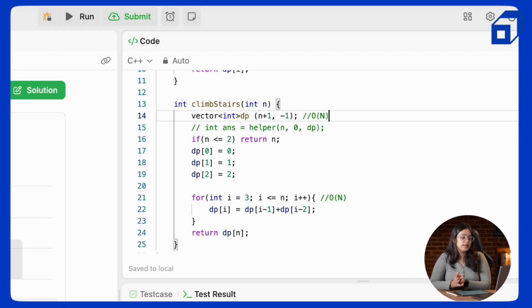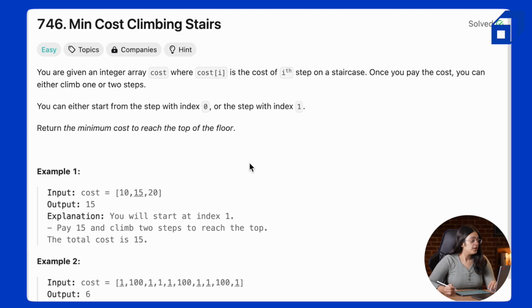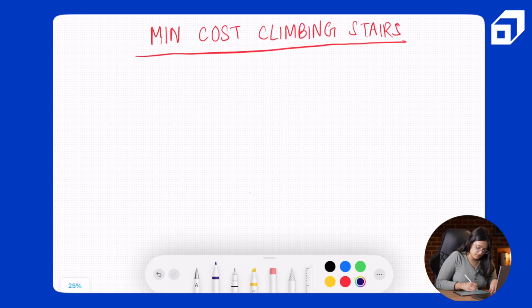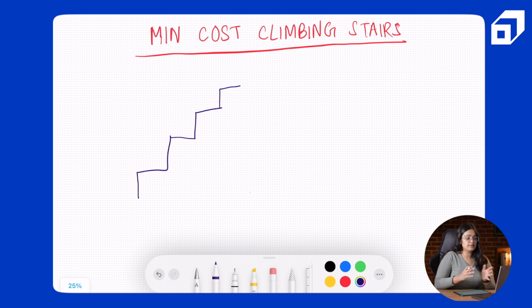Now let's move on to the next problem. So let's discuss the problem, minimum cost climbing stairs. We're given this problem on LeetCode, and it says, you're given an integer array cost where cost[i] is the cost of the ith step on a staircase. So there's a staircase, and the cost for climbing every step of the staircase is given.